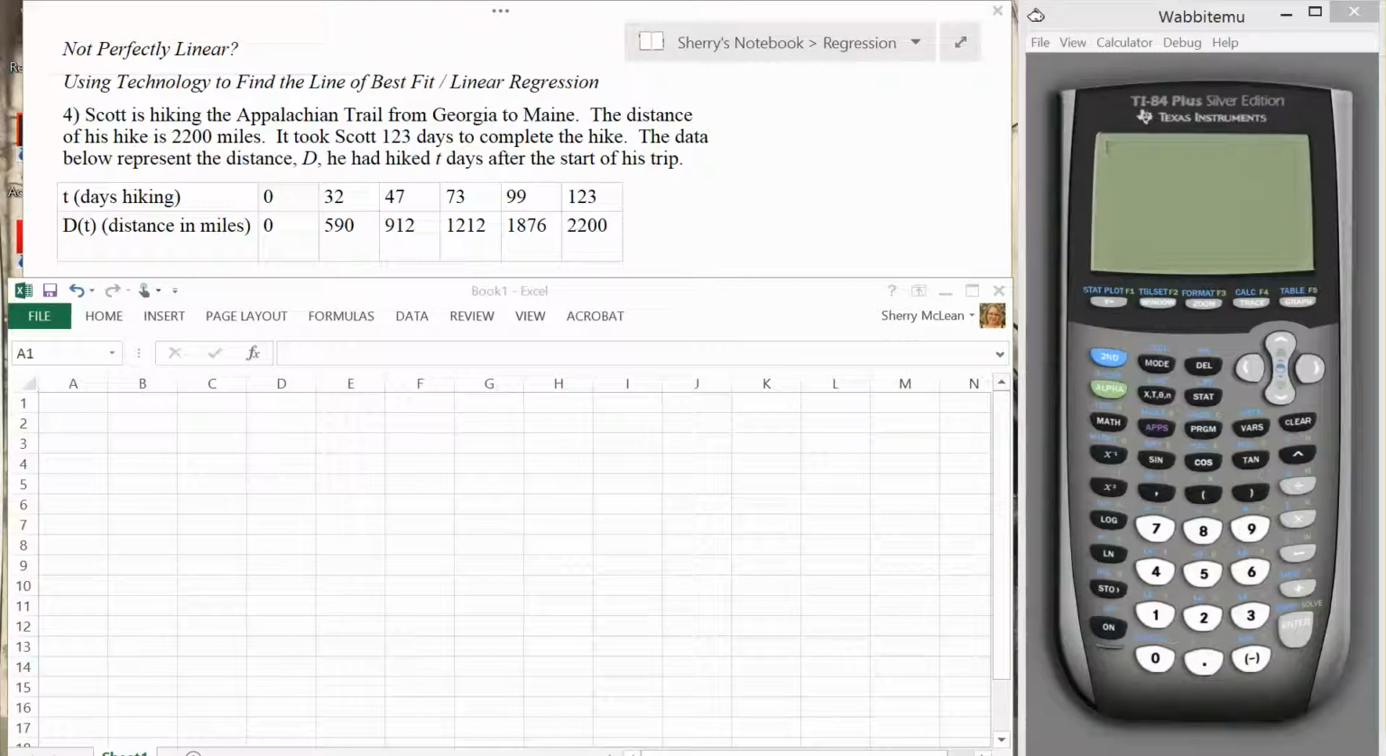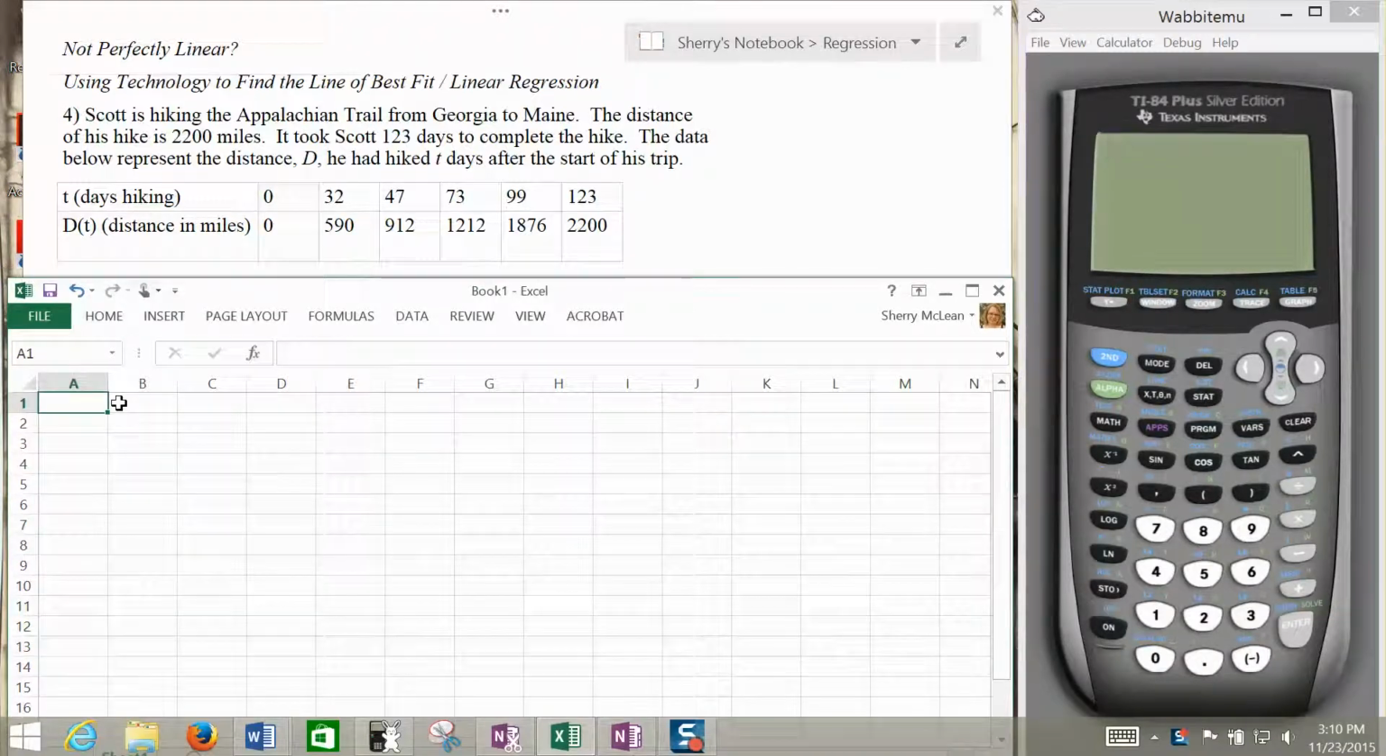In this video, we're going to look at how to decide if the line of best fit for a data set that's not exactly linear. Using Excel, the first thing that you want to do here is to enter all of your input data in column A.